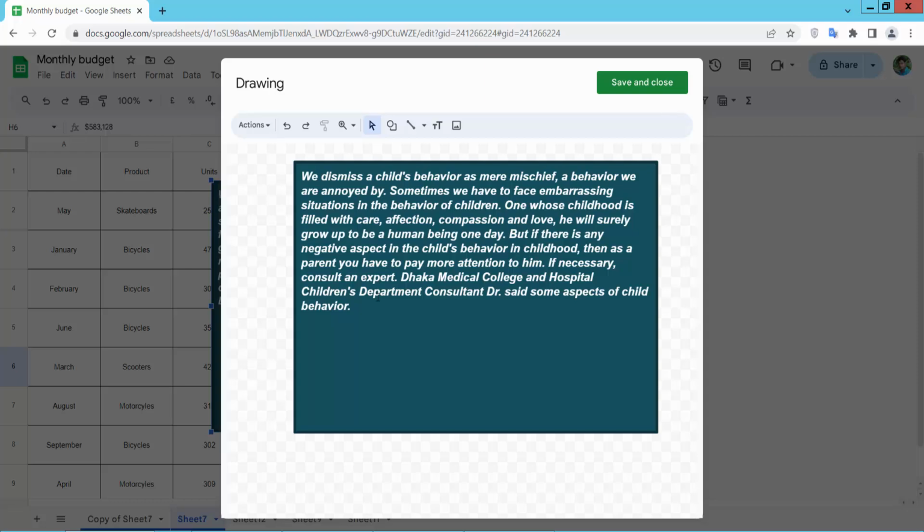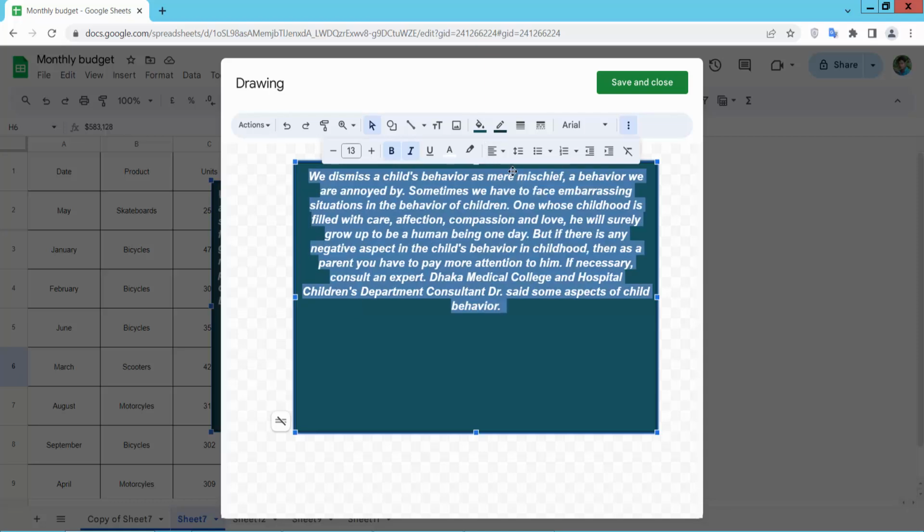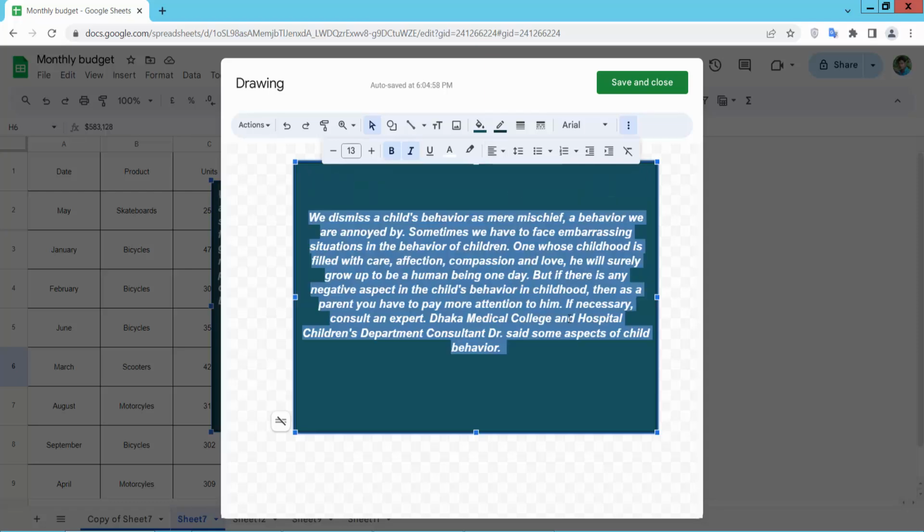and double click on this text box and drag your mouse, select a specific text, or press Ctrl on your keyboard to select the whole text. Also drag your mouse. Now click this three dot option and click this align option. Here you will find this center align and this one middle align, and see this.